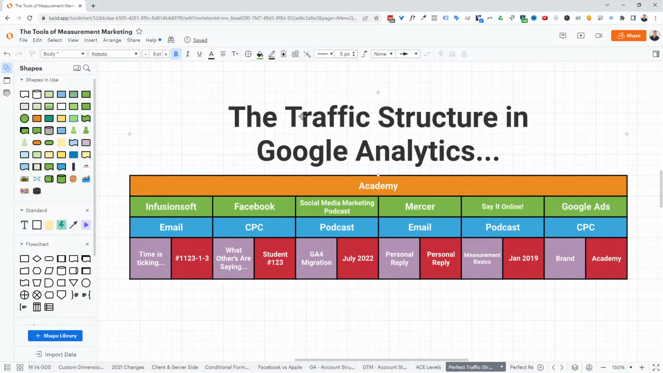Okay, so now we've got the traffic structure in Google Analytics. This is sort of the whole story that's going to be able to appear. Now, I took out our key, so I'm going to walk you through the color coding with this. This would be the campaign, UTM_campaign. Like in our case, we have the Measurement Marketing Academy, so we just call it Academy. That's just how we short code it. So this is the campaign. The purpose is for the Academy.